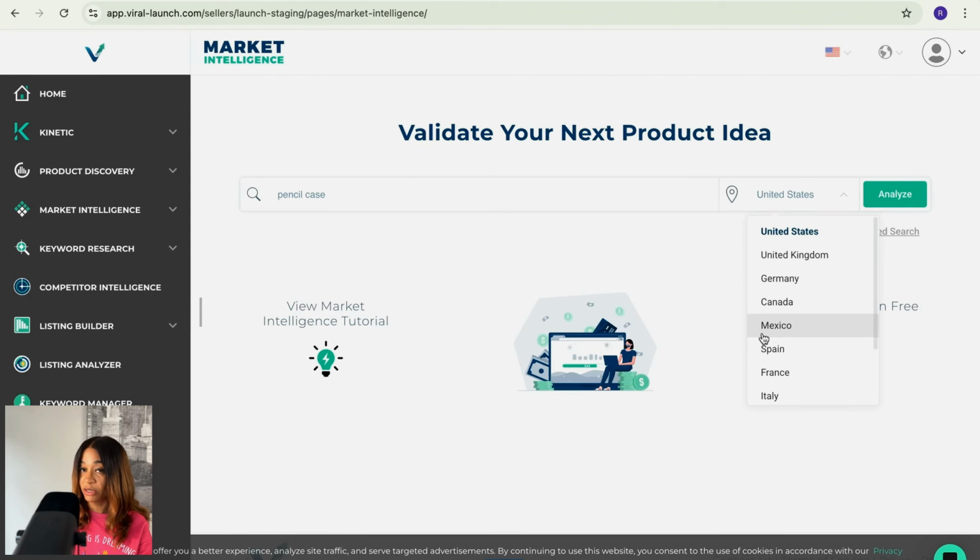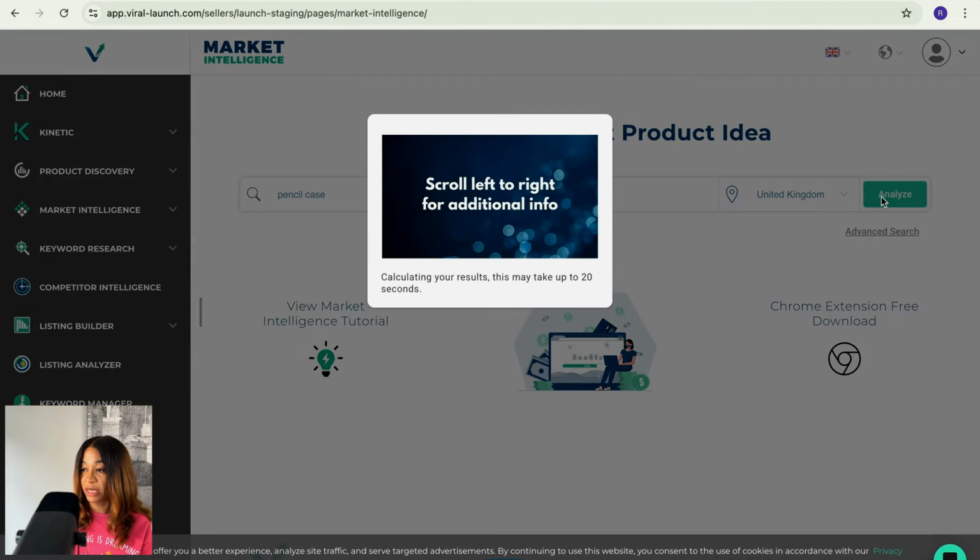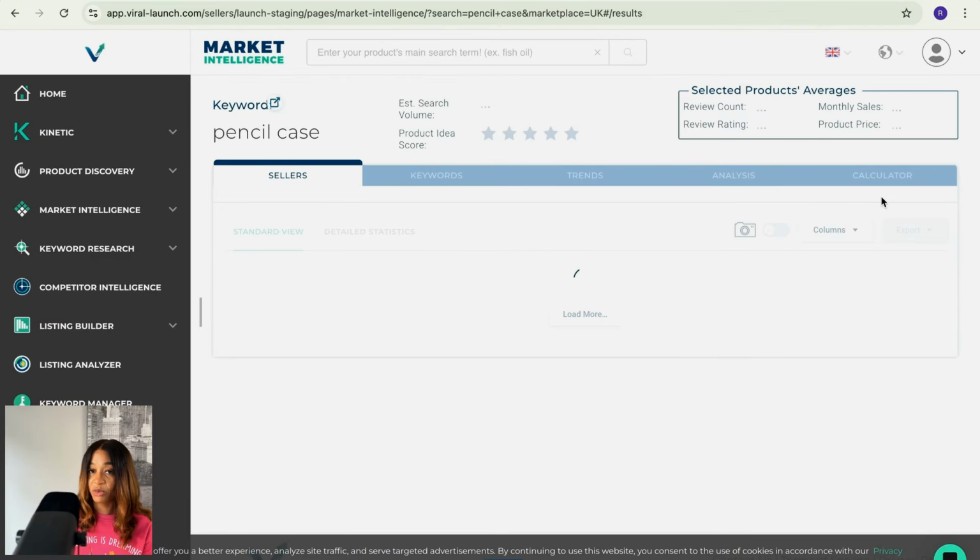Because I have a lot of students that live in Canada, but they sell in the United States. So you're trying to analyze the United States market because that's what you're trying to sell. That makes sense. So I'm leaving it on the United States. I'm going to select United States and then go to analyze. It does take a second to spin. This is going to show you specifically for the pencil case what the market is looking like on Amazon today.